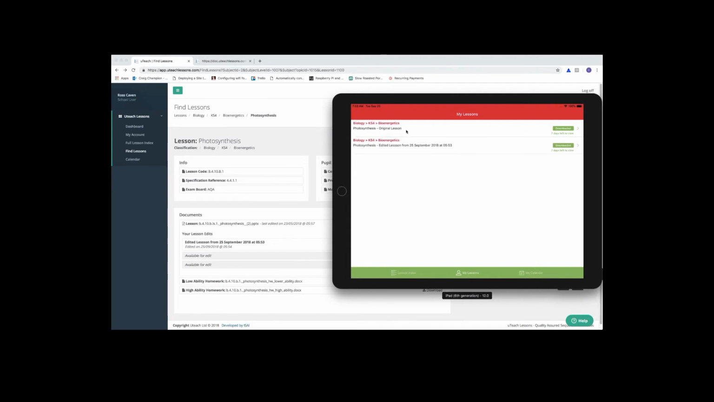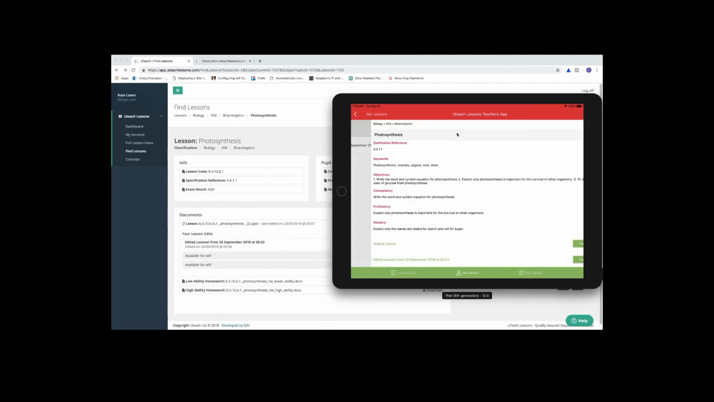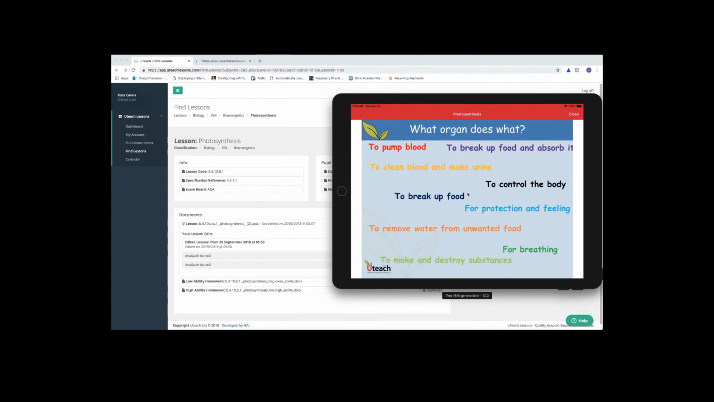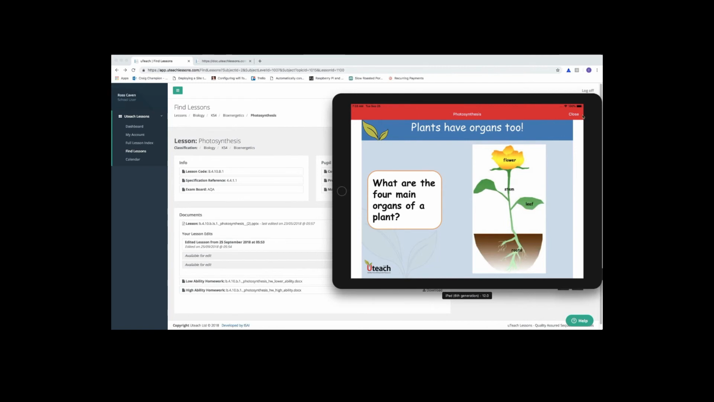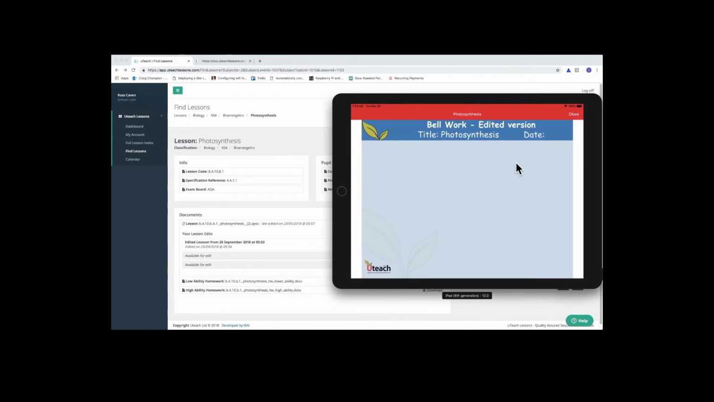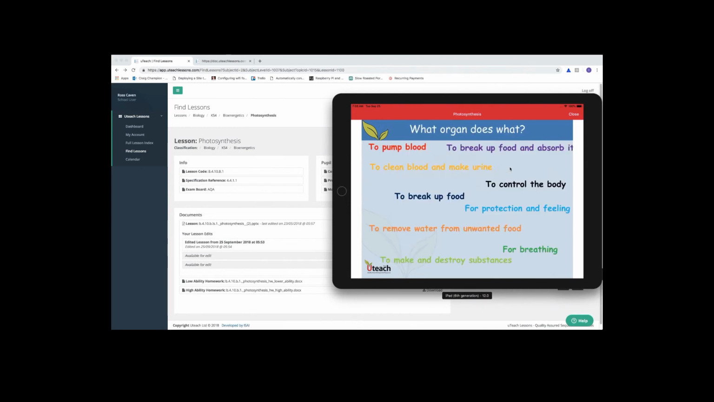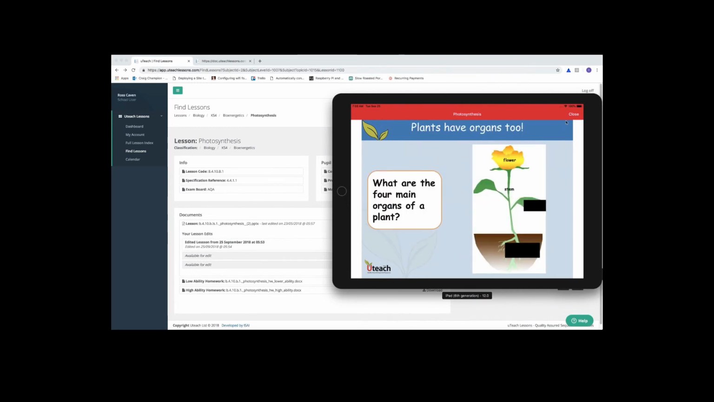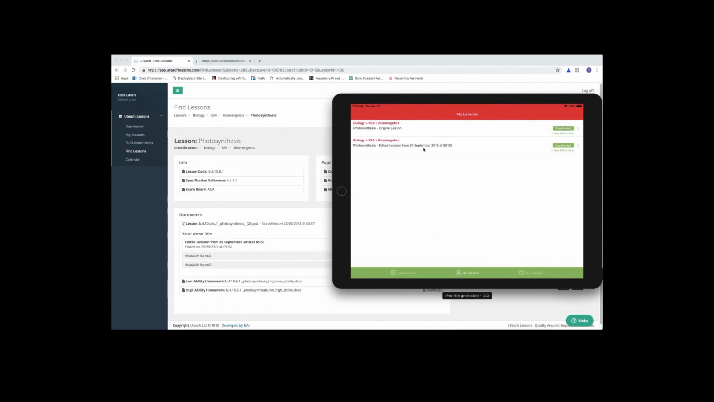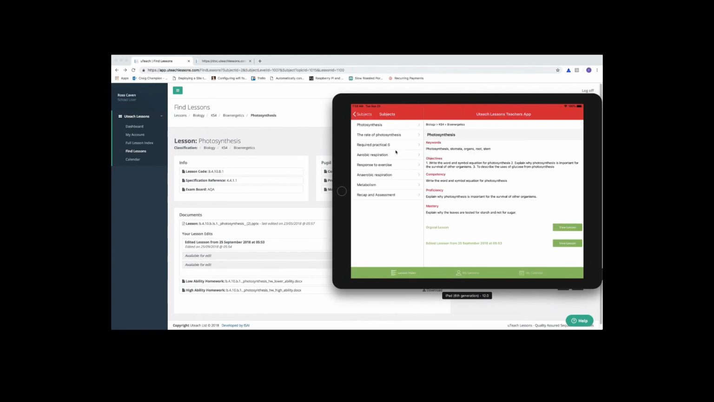As you can see, you've got the original lesson here and the edited lesson. So we can view that lesson. That's the original one that we had. And the edited lesson. As you can see, the edited version there. As you can see, very simple, easy to find the lessons you want to download.